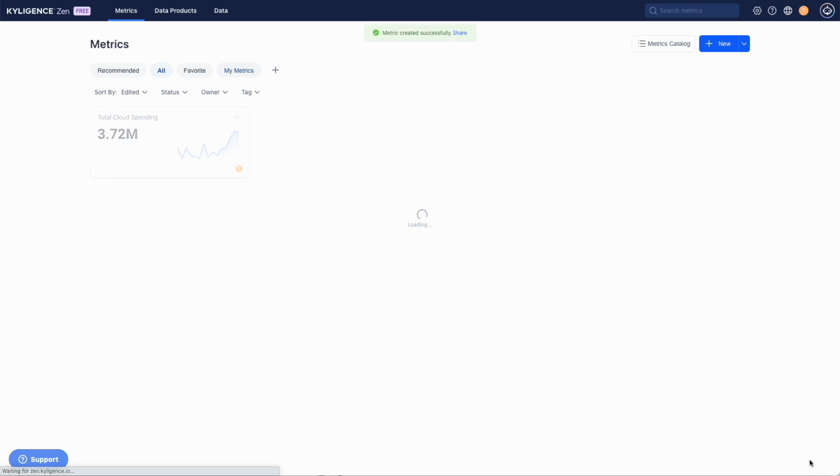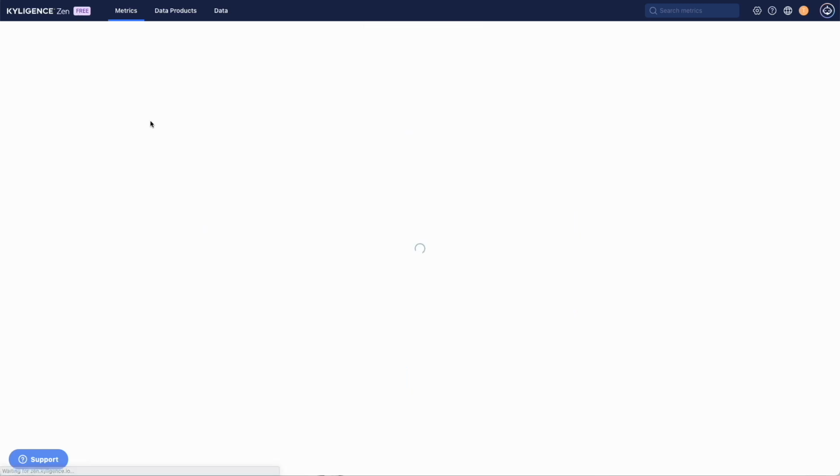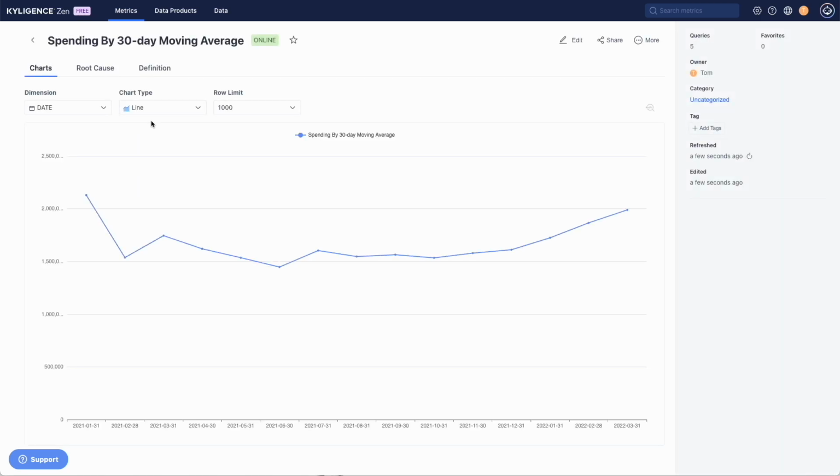Congratulations! You've successfully created your derived metric. Now take a moment to explore your newly created derived metric. You'll find it listed alongside your other metrics, ready for further analysis and visualization. Derived metrics allow you to unlock powerful analytical capabilities by building upon existing basic metrics. Specifically, by creating a derived metric based on total cloud spending with a 30-day moving average calculation, you can gain insights into spending trends over time.